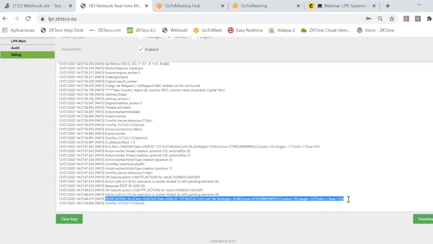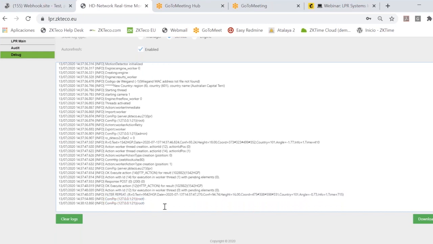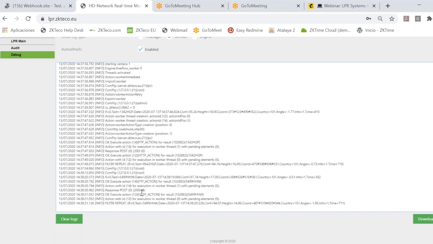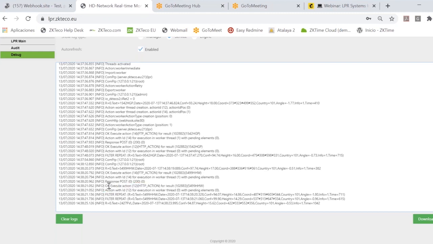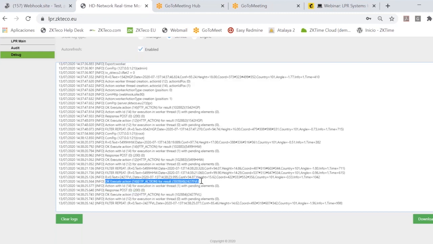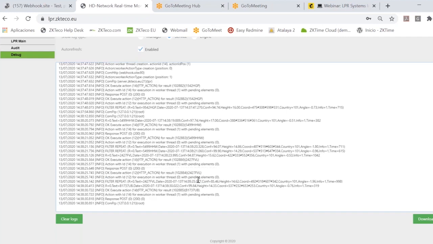So right now, the system is telling me filter repeat with this camera, this plate, sorry. Filter repeat means the camera already catched this display before. For example, this information is telling me that the system wants to connect to my FTP. Okay, so it's done. This one is okay, action to the FTP is correct. The result is this.